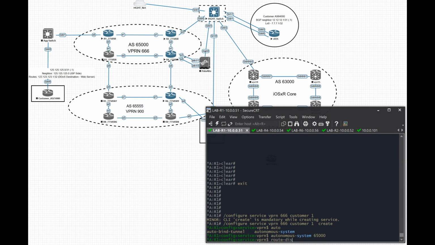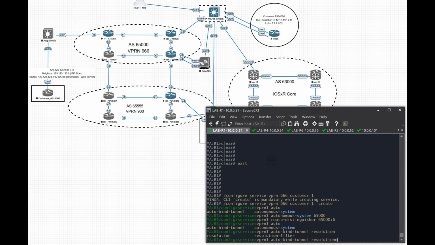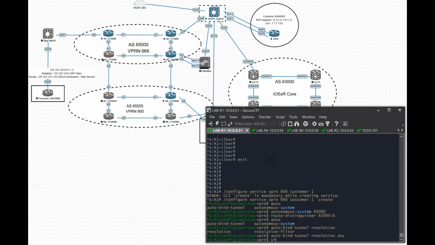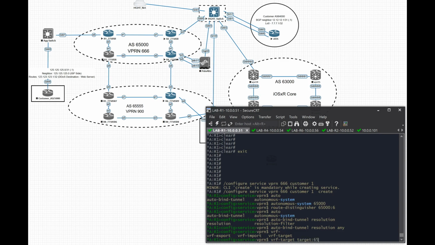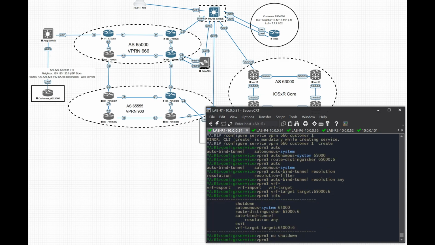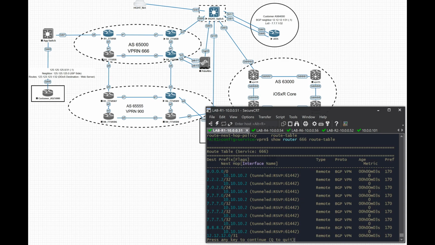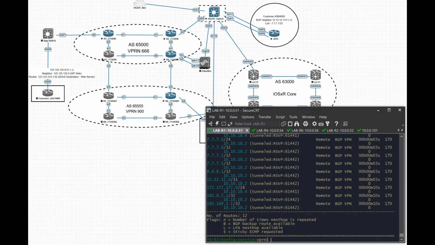I just want to try and power through this, make it a quick lab for my sanity. And modify tunnel. Okay, that should basically be the configuration for the virtual router. So you can see now we are learning routes from our internet virtual router.